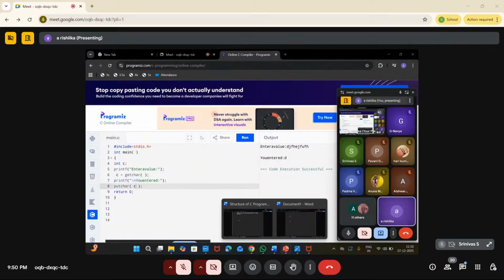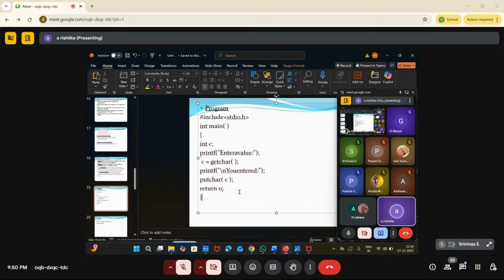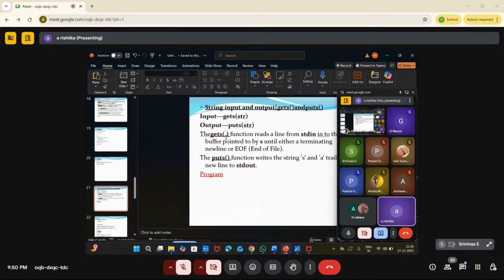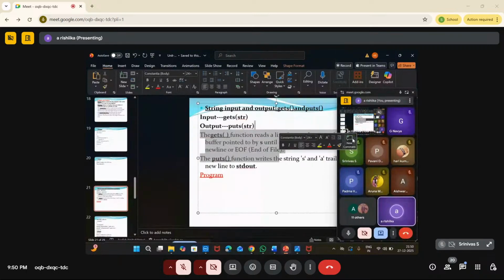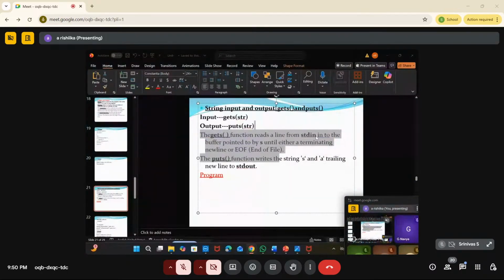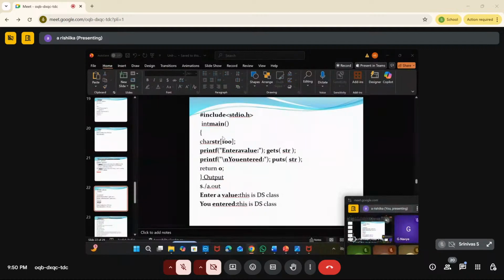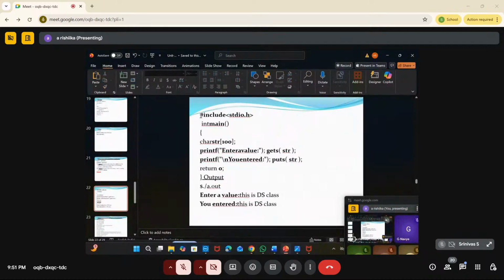So this is the program for getchar and putchar. Sorry, gets and puts functions: it is going to read a line. From where will it read? It will read from the standard input, till it finds the end of the string, that is the new line or backslash 0. Till it finds that particular character, it is going to read. And puts will print everything to the standard output. So you have stdin and stdout. Stdin is for input and stdout is for output. Right? So just see this program.